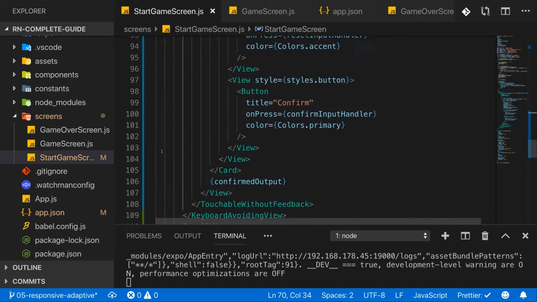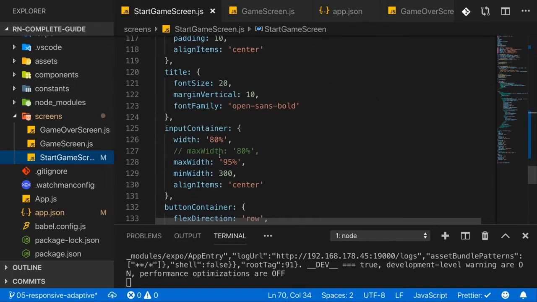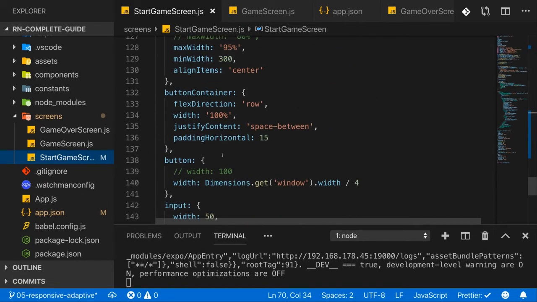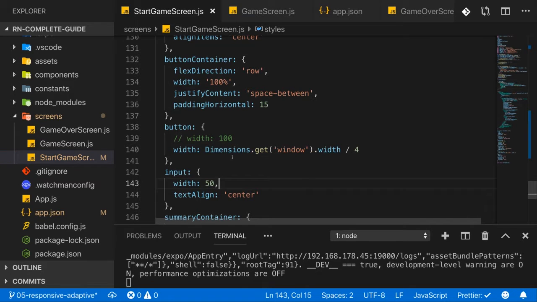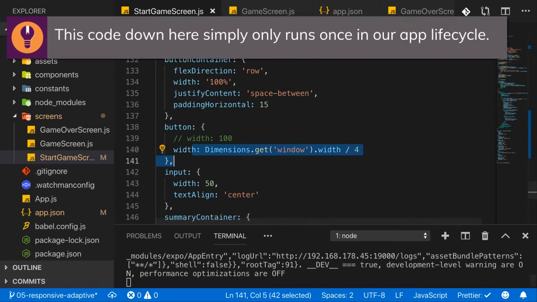The problem is that currently, on the start game screen, when we set the width of our buttons, which we do down there, we use Dimensions get. And that's very important to keep in mind, this is only calculated when your app starts. So when the app starts for the first time, this has a look at the available width, and if it starts in portrait mode, that's the portrait mode width. If it starts in landscape mode, it's the landscape mode width, and it locks this in. And when you then rotate the device, this doesn't recalculate.